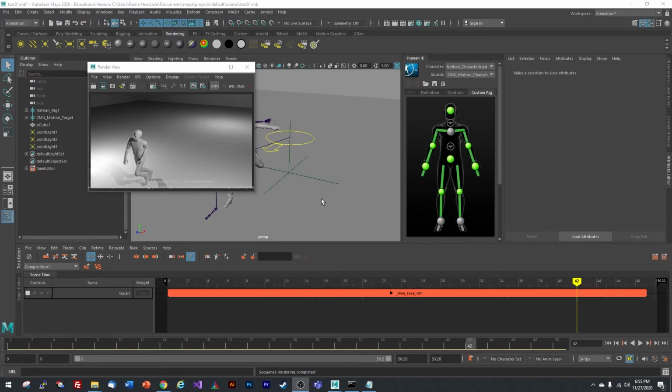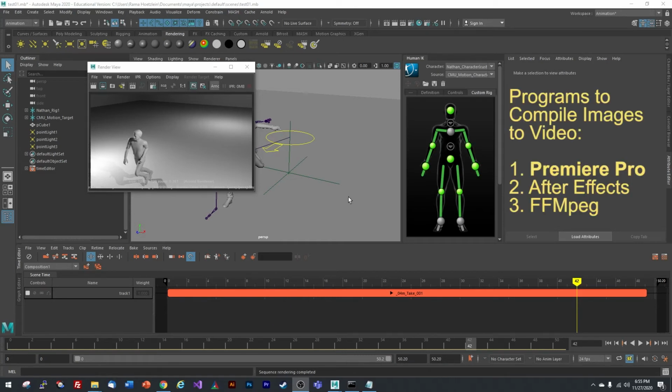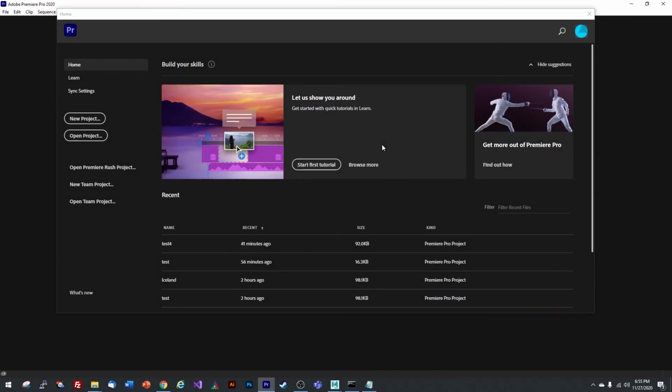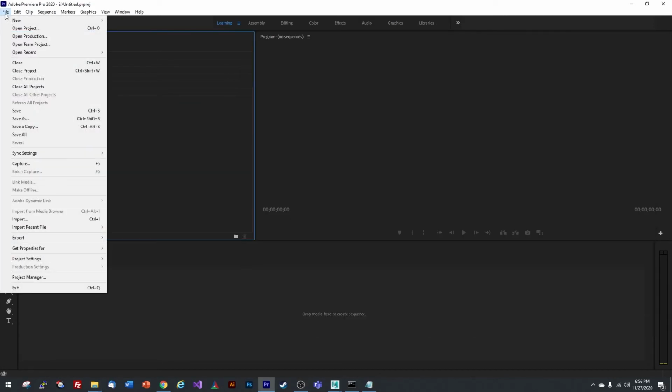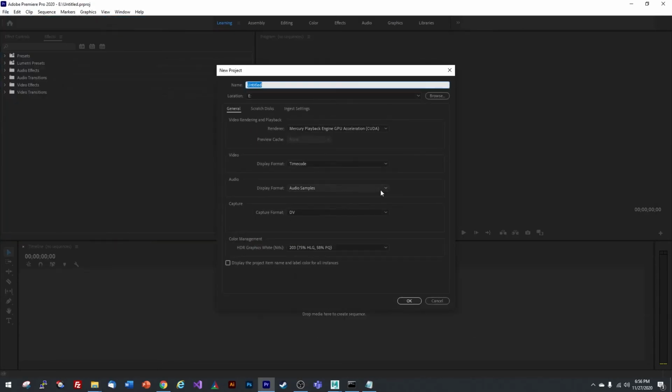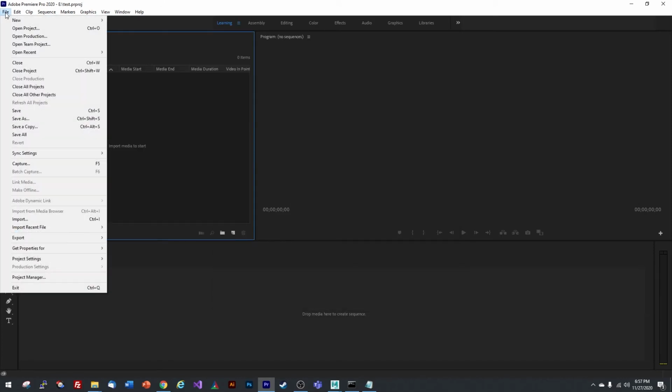Once all the images are ready, I'm ready to compile them into a video. There are several different ways to do this. You could use Premiere Pro, After Effects, or a command line program called FFmpeg. I'm going to use Premiere Pro as I find it the easiest to use for making a video. Here I found the location of my rendered images, and I'm going to tell Premiere where to look for them. To create a new sequence, I'm just going to create a new project. Now I want to import all of these frames.